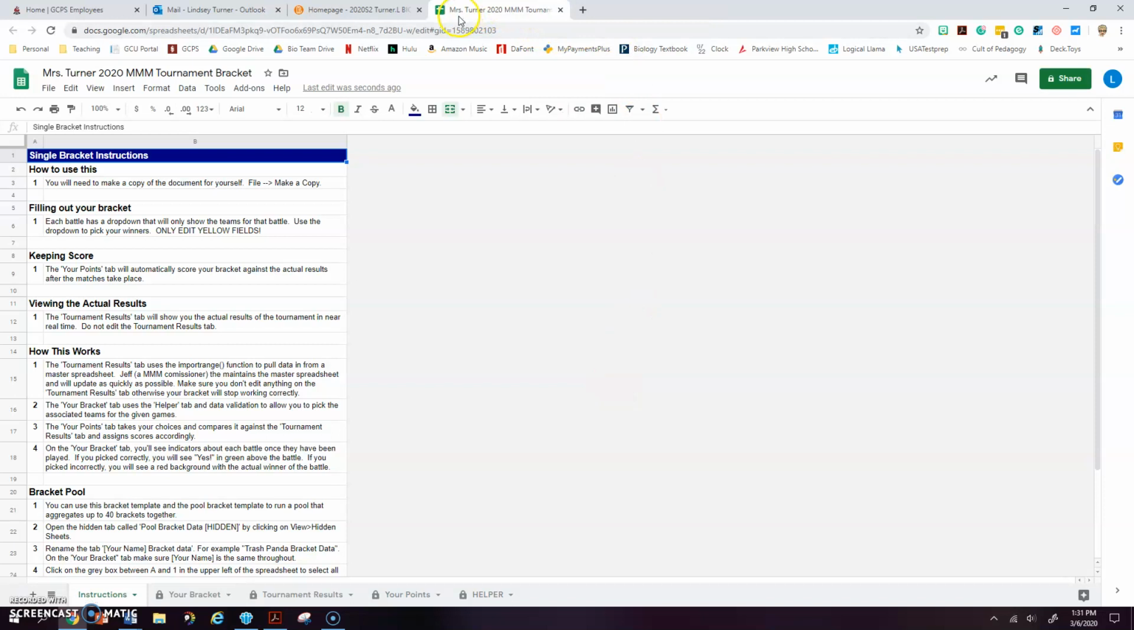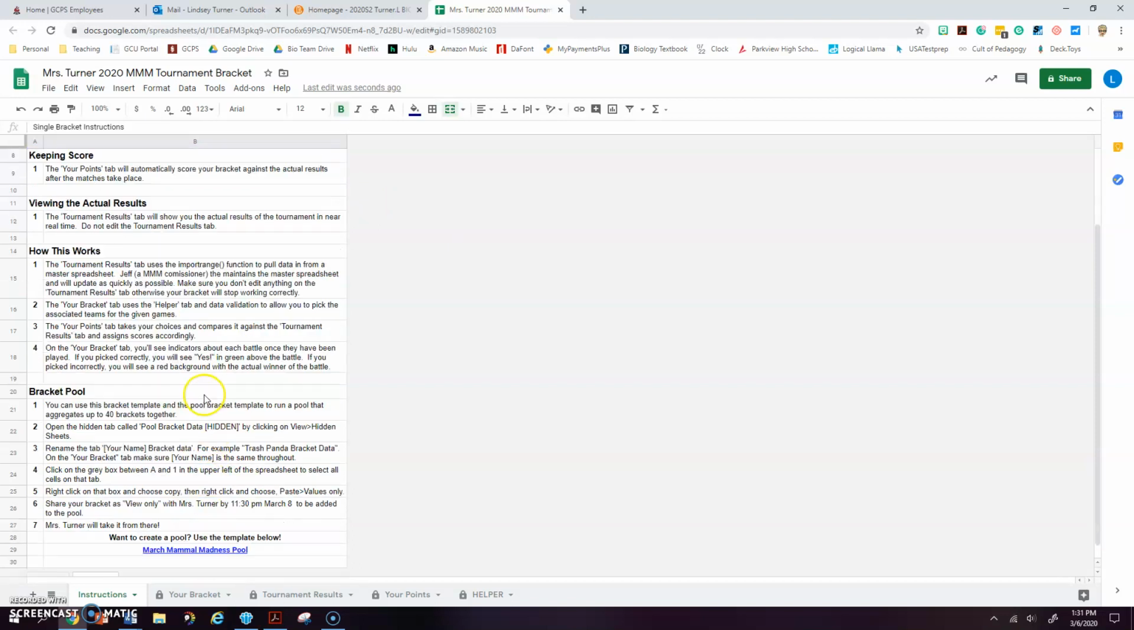I'm going to close the one that says student because that's the parent template. So now all that I have pulled up is the bracket that I'm going to fill out and submit. Okay? There are step-by-step directions here. They were a little confusing to me, so I'm going to verbally walk you through this via the screencast. Hopefully that'll help.